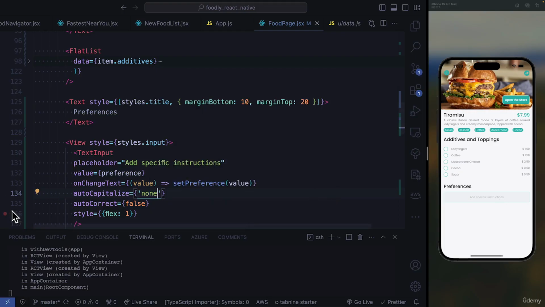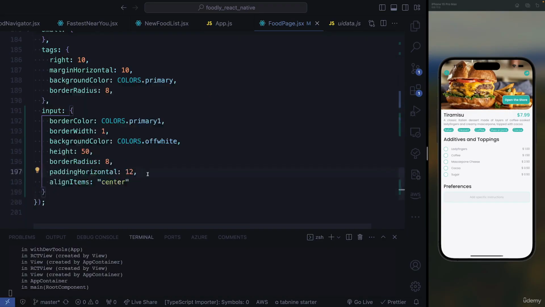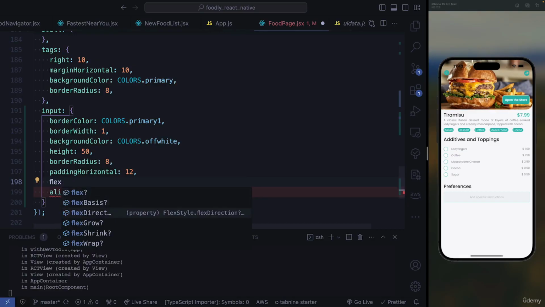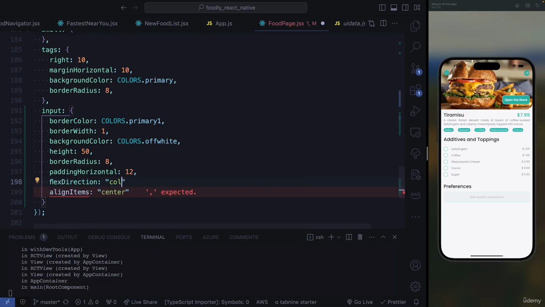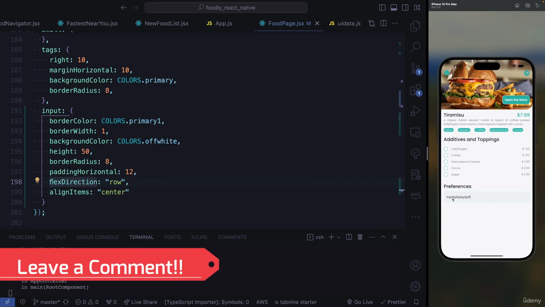Okay, so we need to push the text to the beginning, not to the center. Okay, let me have a trick, flex direction. So for flex direction, let's just have a row. Okay, that would work. So here we can put our input. So everything is working fine.